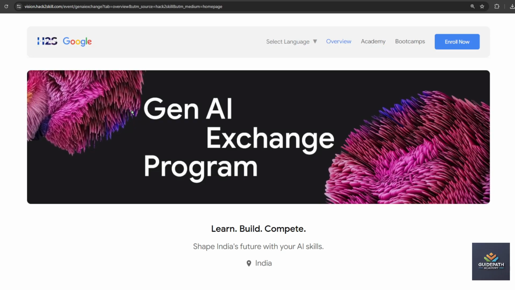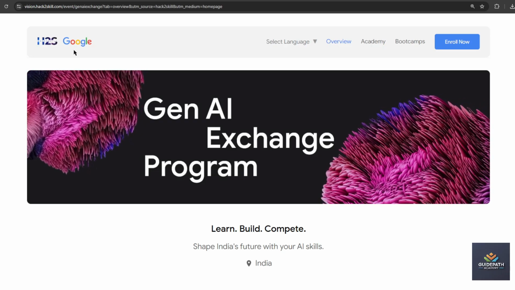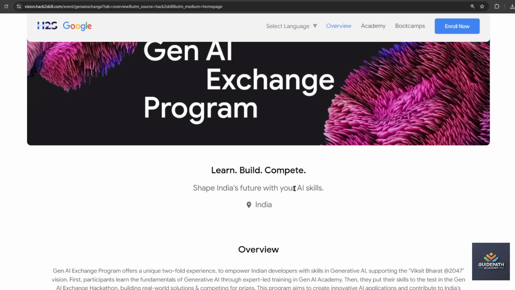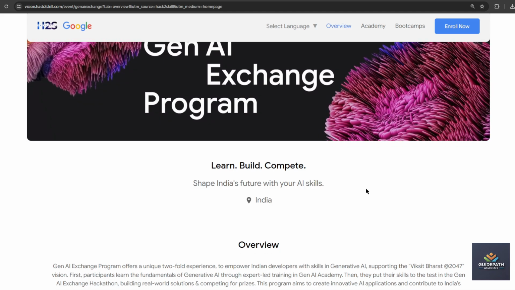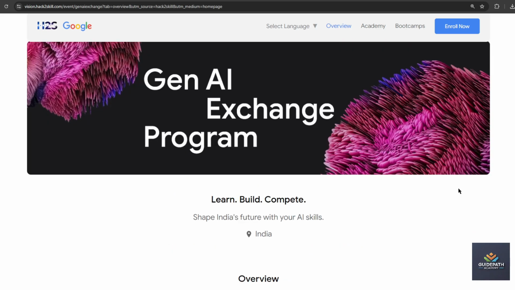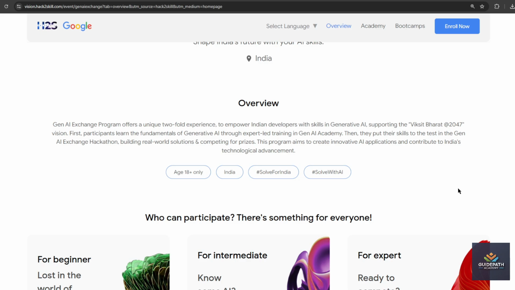If we see here, this is the Gen AI Exchange program from Google, specially designed for India for upgrading our AI skills. This program has two big mottos for India: to empower Indian developers with generative AI skills, and Google also has a big vision to support Viksit Bharat 2024. So this is a very big program from Google.